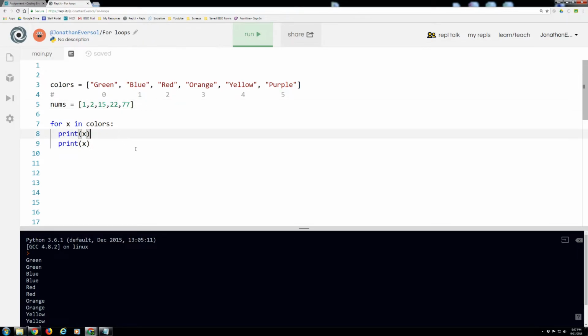So if we run this, it's going to go to the colors list, and it's going to print off all the colors, one right after the other. But if we change this from colors to nums, N-U-M-S, it's going to go to our numbers list, and then it's going to print 1, 2, 15, 22, 77. Let's check it out. 1, 2, 15, 22, 77. Pretty neat.